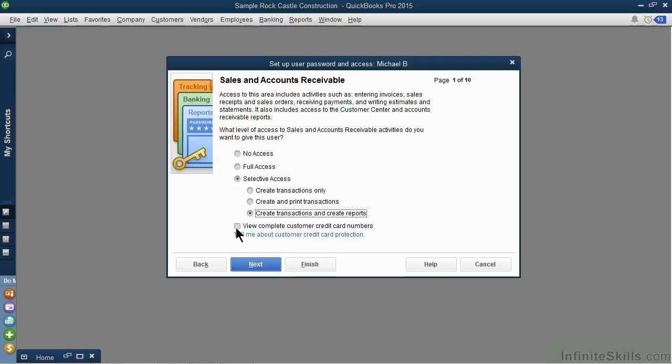Should Michael be able to view complete customer credit card numbers? Yes, because customers are often going to need to pay Michael at the same time he's making a sale, and we certainly do not want to hinder them from doing so. By allowing him to see the credit card numbers, that will allow him to do his job. With those options selected, we can then click Next.